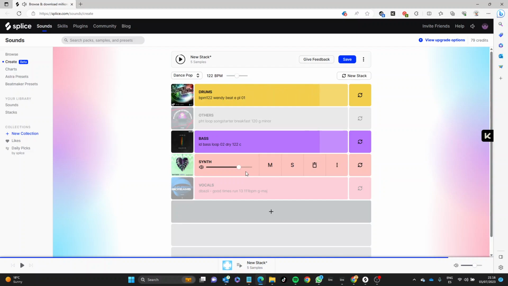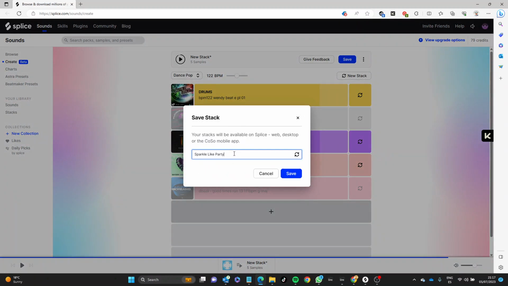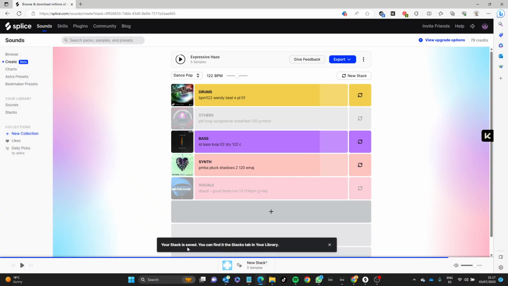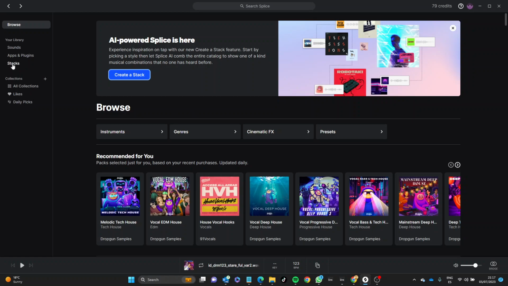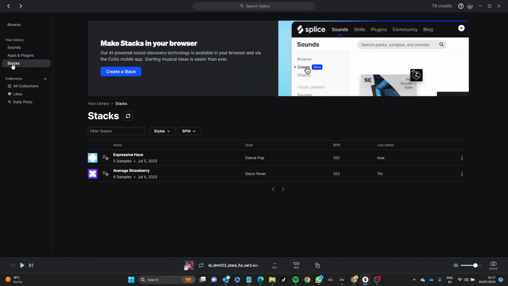Okay, so say you like that combination. What you can do now is click on save and it automatically gives you a name, Sparkle Like Party. If you refresh this, it'll give you other names. You can call it whatever you want, but I'll just take the name that they give it. And it says Expressive Haze. It says your stack is saved. You can find it in your library. So if you go back to the application, which is this one, there's a little stacks button here. And I actually created one before called Average Strawberry, but this one is called Expressive Haze.